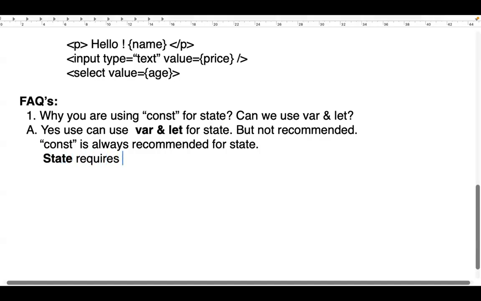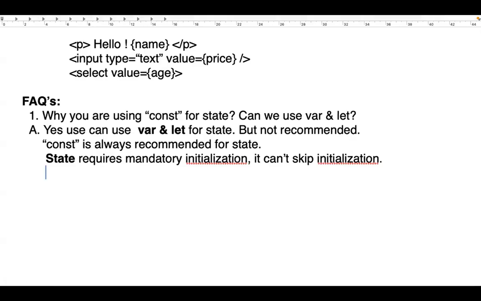State requires mandatory initialization, so it cannot skip initializing. So what is the problem with var and let? Var and let can skip initialization. I hope you know what is meant by skipping initialization.